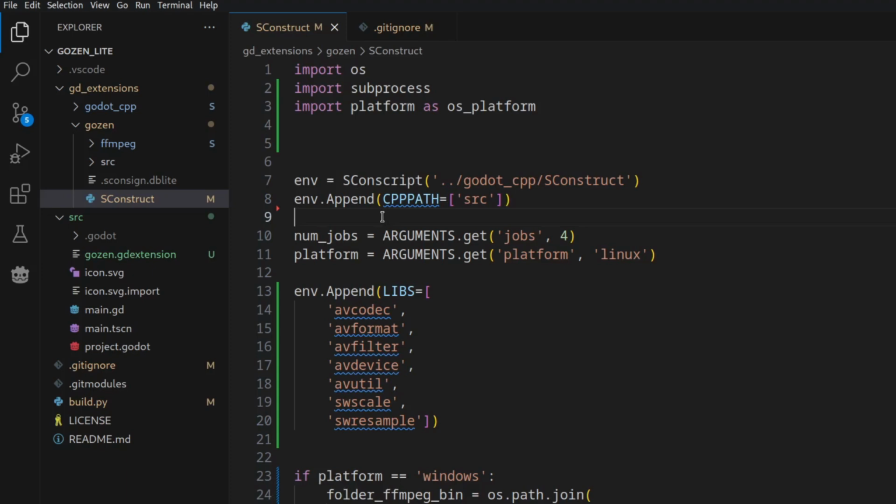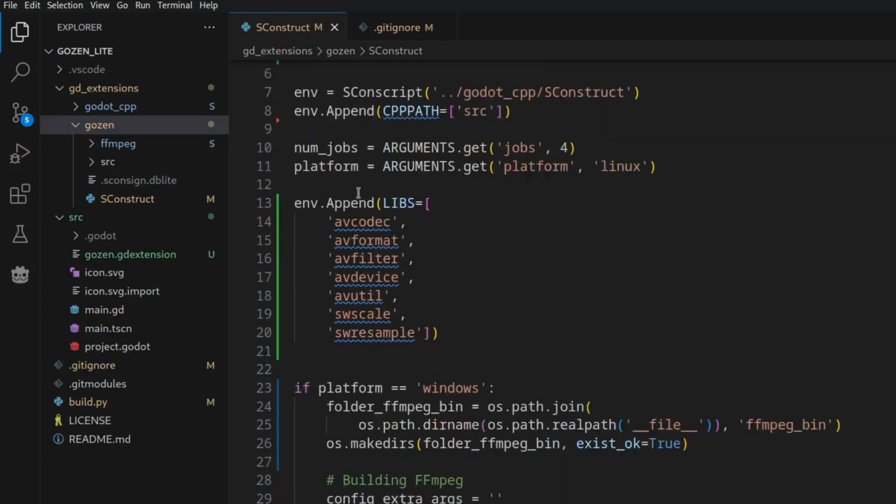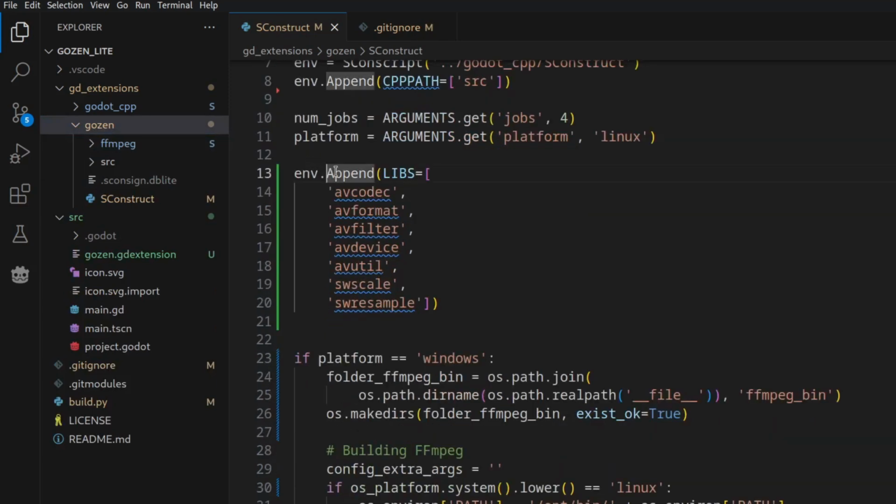Also, the destination folder is gone right now, because we will put all the builds for the GD extensions inside of the main folder itself. So that's something that also changed. And then we have this environment.append libs libraries.